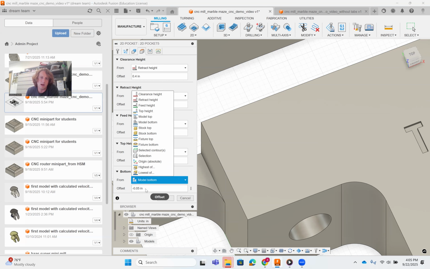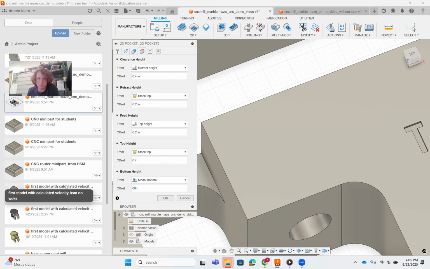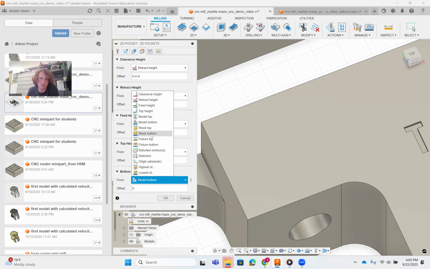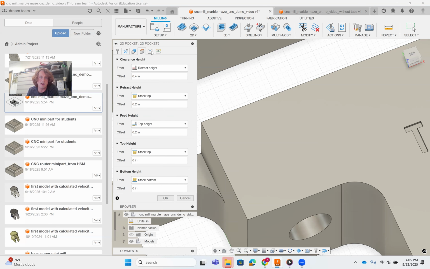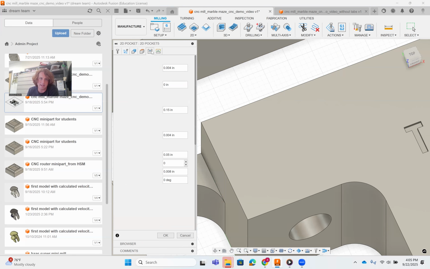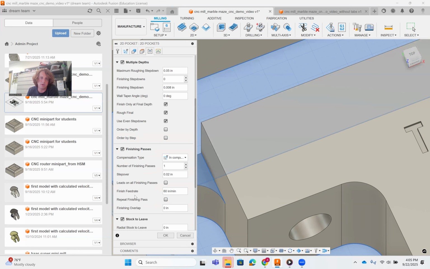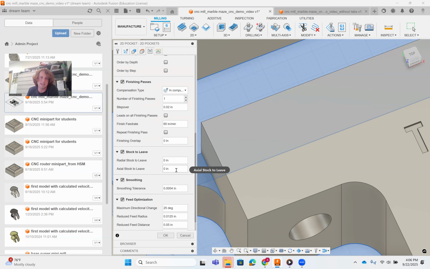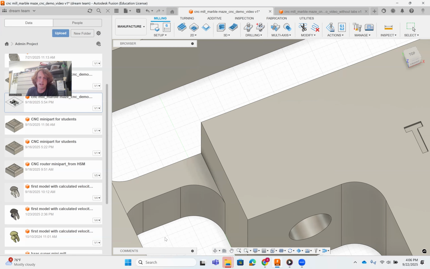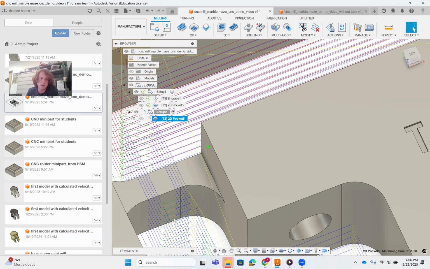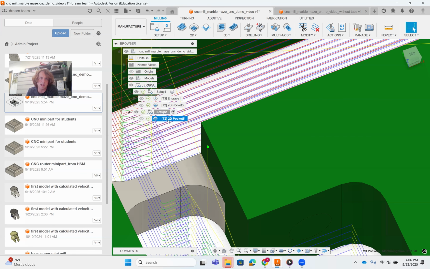So we're going to do 0 from model bottom. Yep, 0. And we could even do it from stock bottom. So instead of changing that, I'm going to go down to my stock to leave, and instead of 0 on the axial, I'm actually going to put minus 0.05. So it'll hopefully go down a little farther. All right, let's check on that and see how it goes. Okay, it's still doing that.